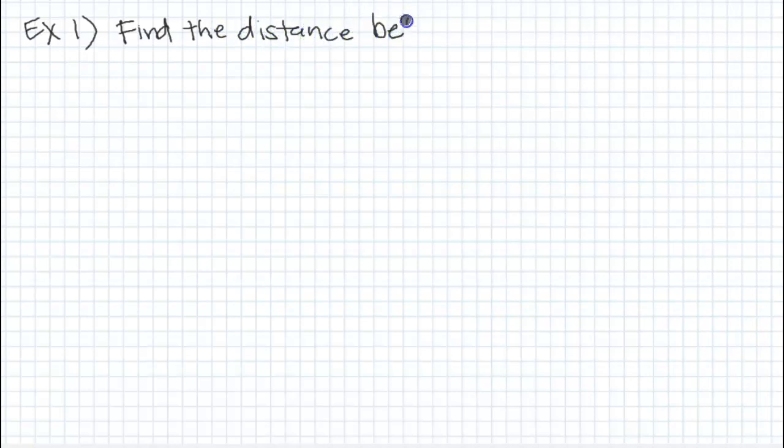And I am going to use a grid for this example because I'm going to draw a graph. So if you have time to stop and prepare yourself, or possibly get a piece of grid paper. All right, let's do example 1. We are going to find the distance between 2 points, and those 2 points will be 1, 2, and 4, 6.